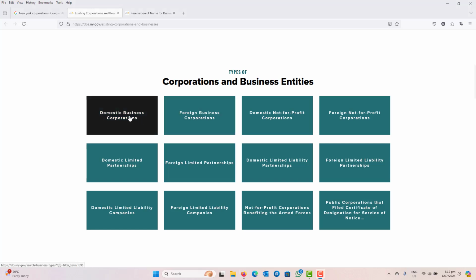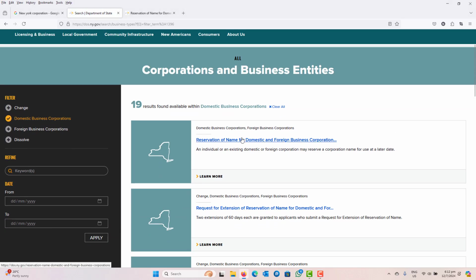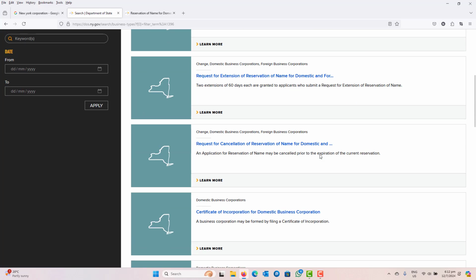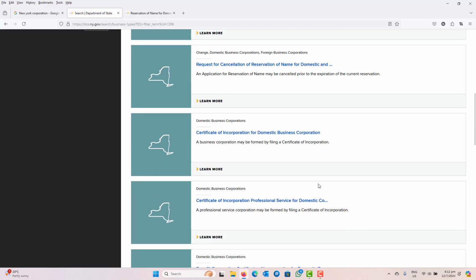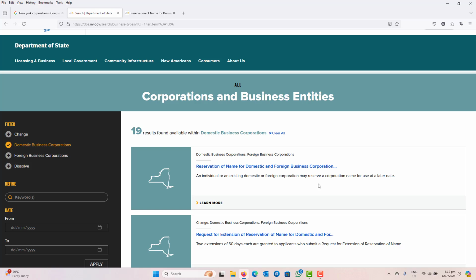Right now I will click on domestic business corporation. If I click on here, what I'll see is that it is asking for a name reservation, name reserved for domestic and foreign business corporations, and request for extension of reservation of name of domestic and foreign. So suppose you want to form a company, but you do not know the name of your company. Suppose you want to form a company like XYZ. The company's name will be XYZ.